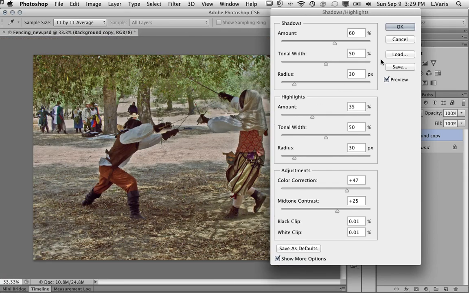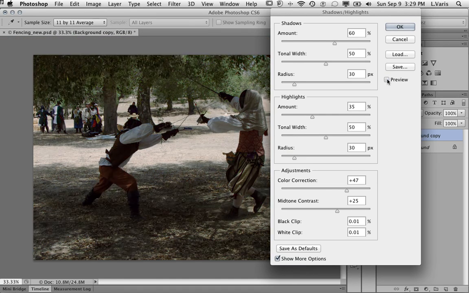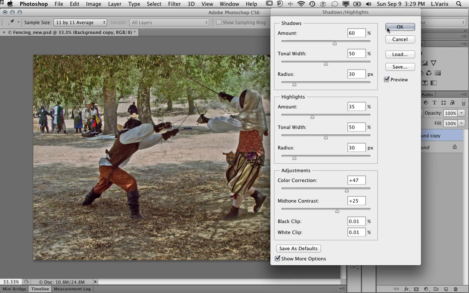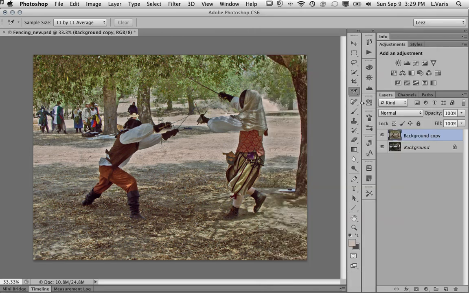I'll just kind of toggle this on and off just to make sure that it's doing what I want it to do, and okay, we're good to go.